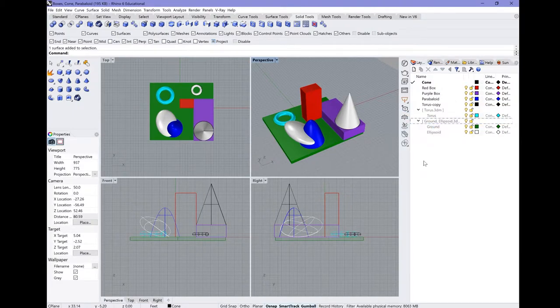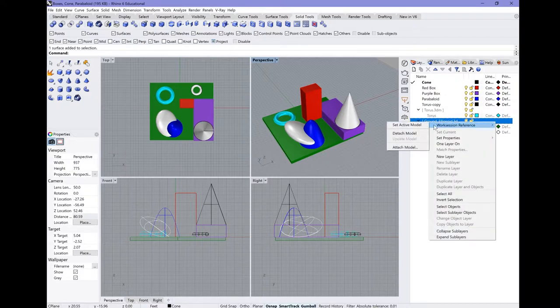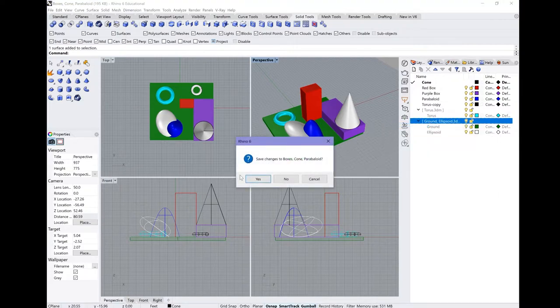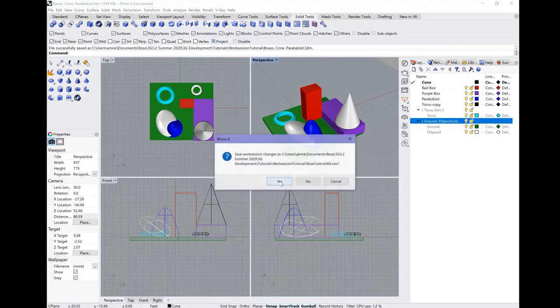You can also, instead of pulling up the Worksession manager, come up here to the layer where that file is, right click it, and you get these options. You can click on the Worksession reference and set it as the active model. It'll ask if you want to save any changes to this file. Click yes to save them.